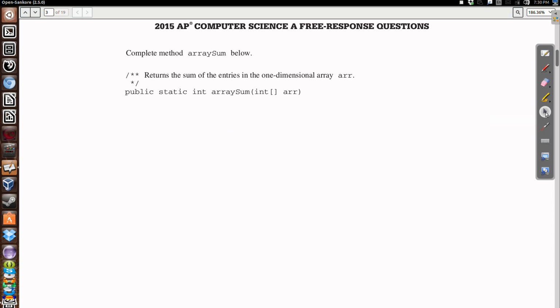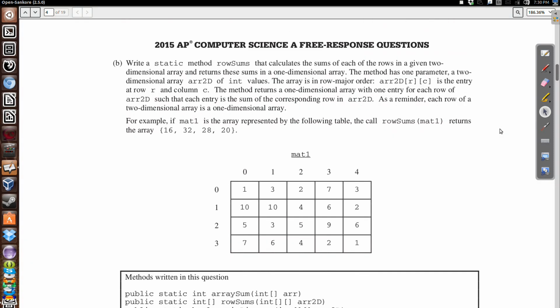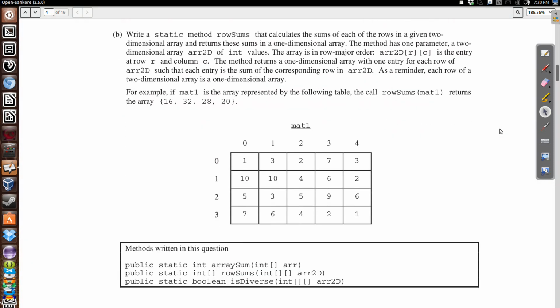On part B, now we have a method called row sums that's going to add up each row in our two-dimensional array, and we're going to return these as an array of sums. What's going to be very important is the fact that we have to use the method that we just wrote. We just wrote this array sum method down here. We're going to have to use that.